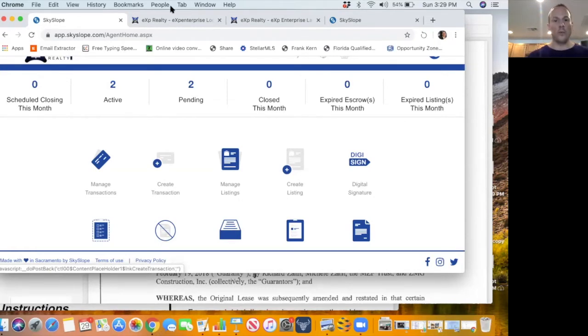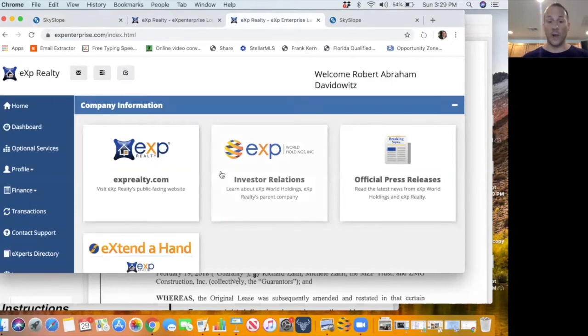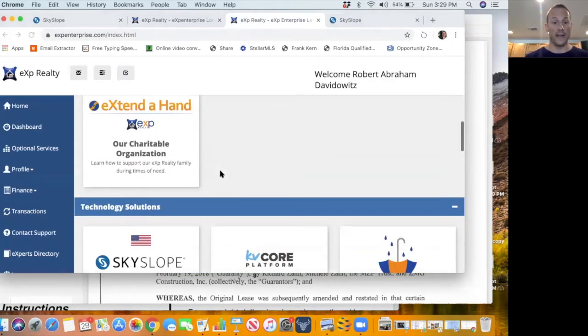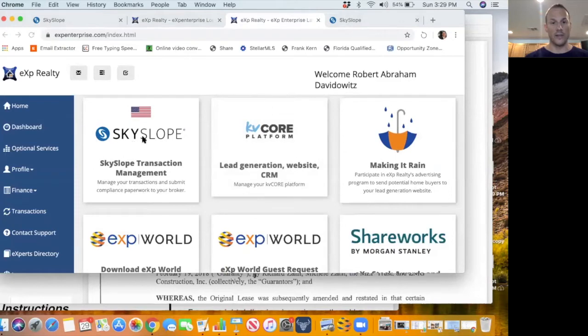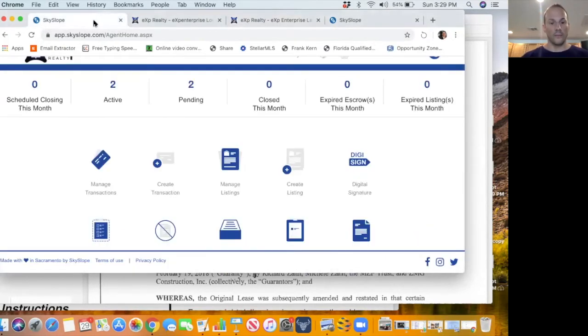One more thing I want to show you is that you can also find Skyslope in your EXP Enterprise. If you're in the back-end system of Enterprise, there's Skyslope right there, and if you click that, it'll take you to Skyslope as well. Let me reiterate: to start a purchase transaction, you click create transaction. If you're going to start a listing transaction, here's the button for create listing, and it'll take you step by step through it. I've just created a transaction, so I'm not going to go through that whole process so we can keep this video short.